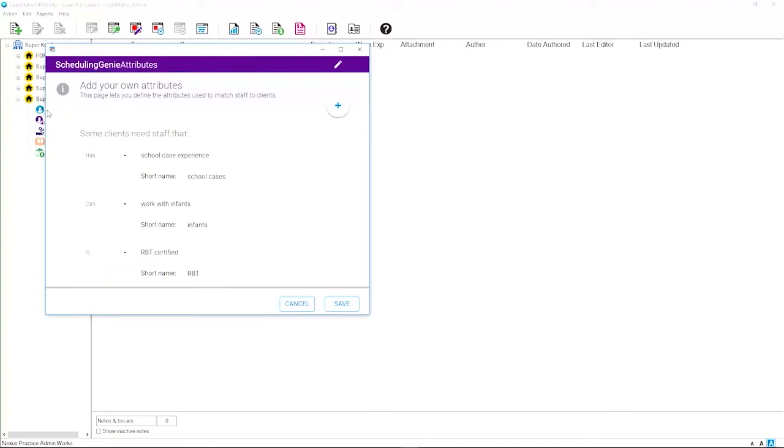The Scheduling Genie Attributes window will be displayed. Attributes are used to identify the needs of your agency's clients. To add an attribute, click on the Add Attribute button located on the right of the window. A blank attribute will be added to your list of attributes. First, select the attribute sentence by selecting Can, Has, or Is from the drop-down menu. Next, enter the attribute in the attribute name field.